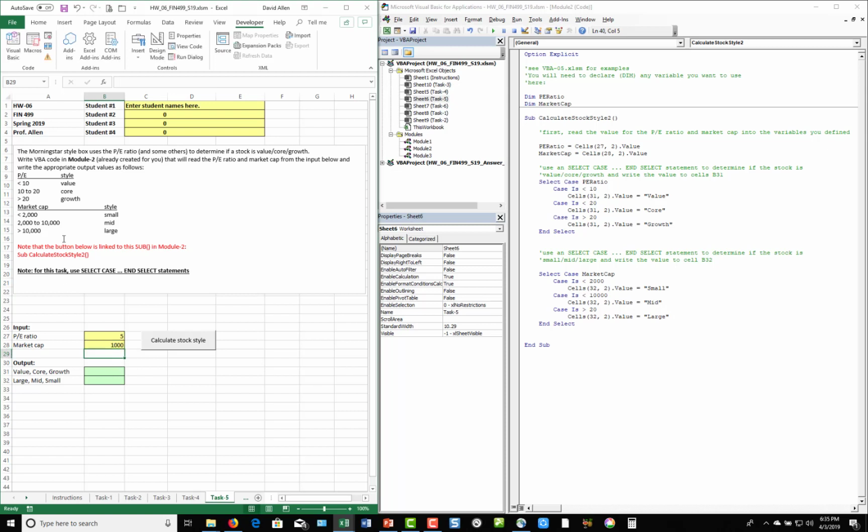We'll set it equal to 1,000. So that should give us a value stock and small. So let's see if it works. Sure enough, it did. Next, we'll raise the PE to a middle value, let's say 15, and the market cap to a middle value, let's say 5,000. That should give us a core mid-cap stock. We'll calculate the style, and it does.